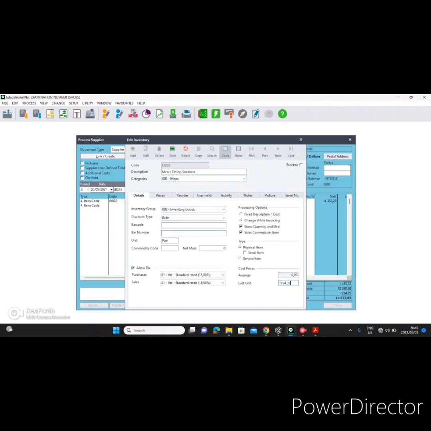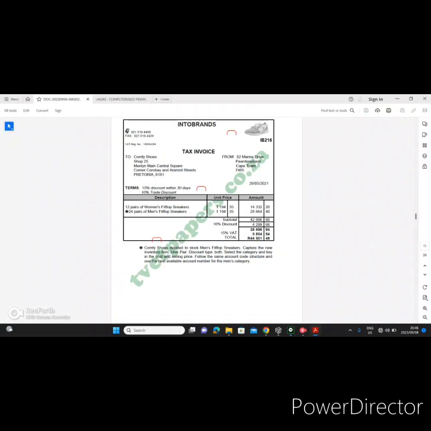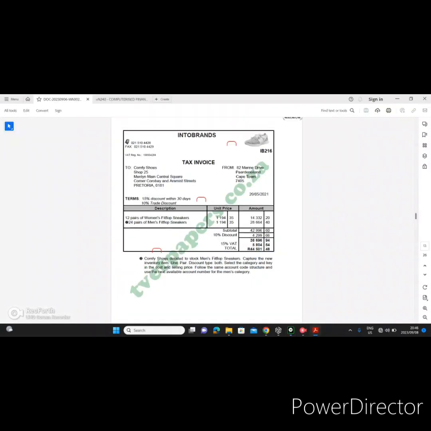Now, this particular item that I'm doing now, which is adding a stock item, this is where learners and candidates in exams really mess up, because they always forget to add the selling price. You've just added the cost price. To add the selling price, there is a procedure that we need to do. We need to click on the prices tab, selling prices, price list 1 exclusive, and click on the first block.